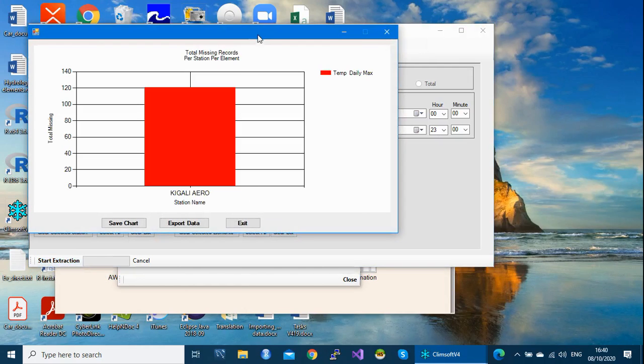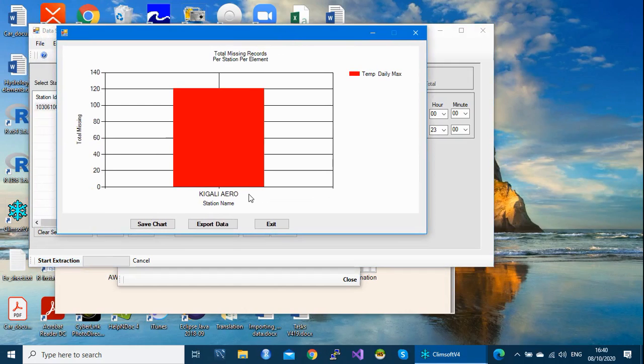the system will display this chart. This is like a kind of summary of my data. We show the station, and it shows as well the total missing records. So I'm missing like 120 records throughout the year. And it shows the parameter or the element you are looking at. You can decide to click on the save chart to save this graph, so it can be used in other presentations.